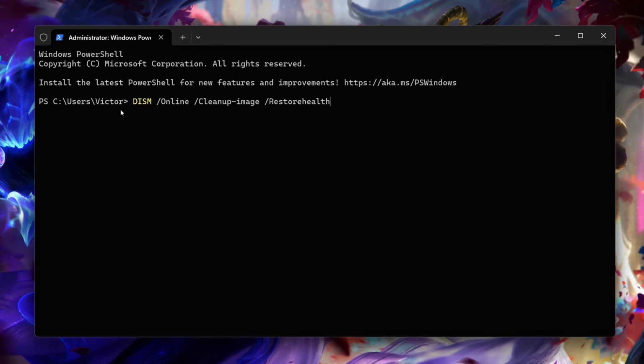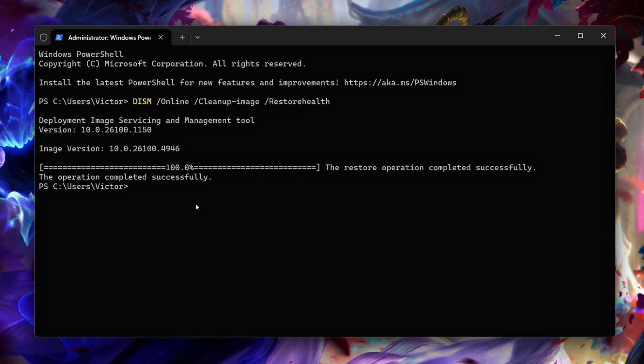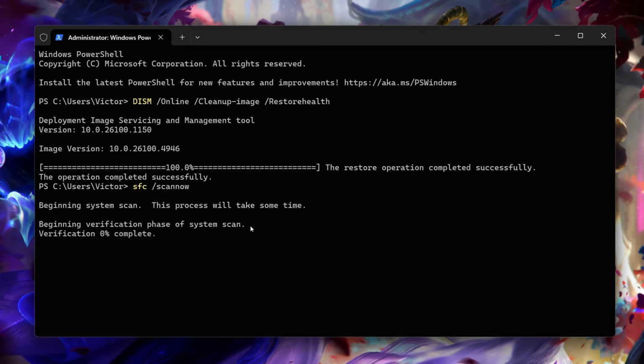Then type dism /online /cleanup-image /restorehealth, and then press enter to run it. Now just wait for the process to finish. After that, you can check and repair the system files using the Windows image file as a reference. Then type sfc /scannow, and then press enter again to run it. And lastly, you just need to wait for the process to finish, and it will tell you if there were any corrupt system files and if they have been fixed.